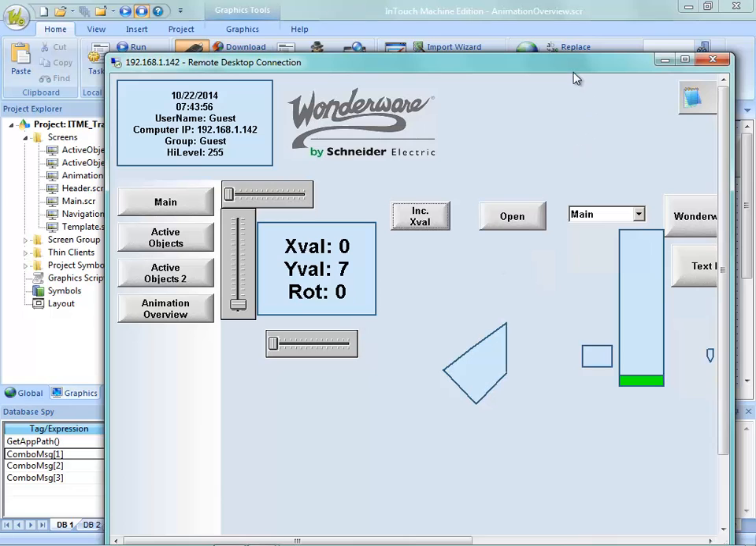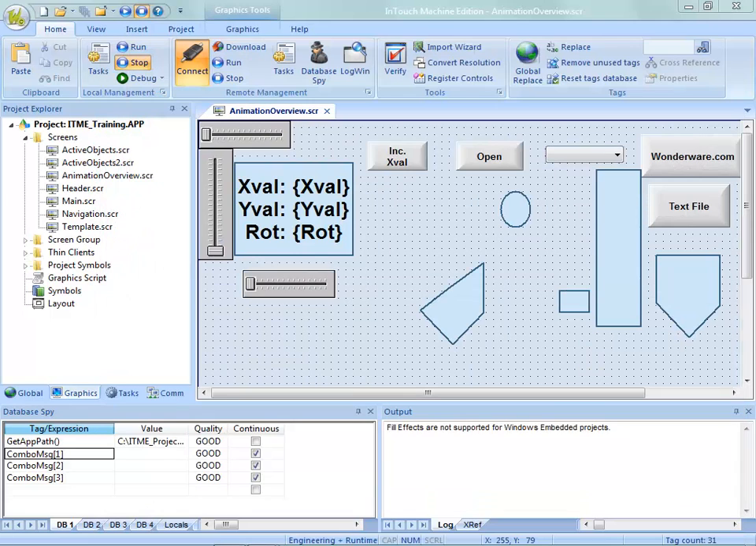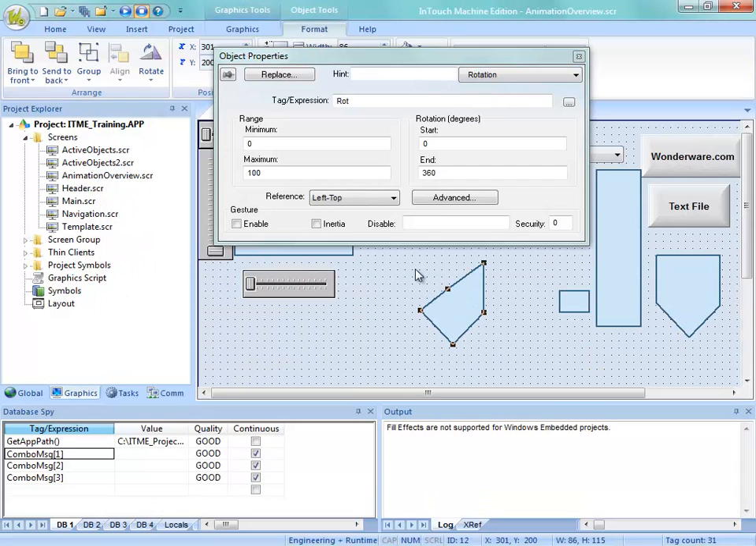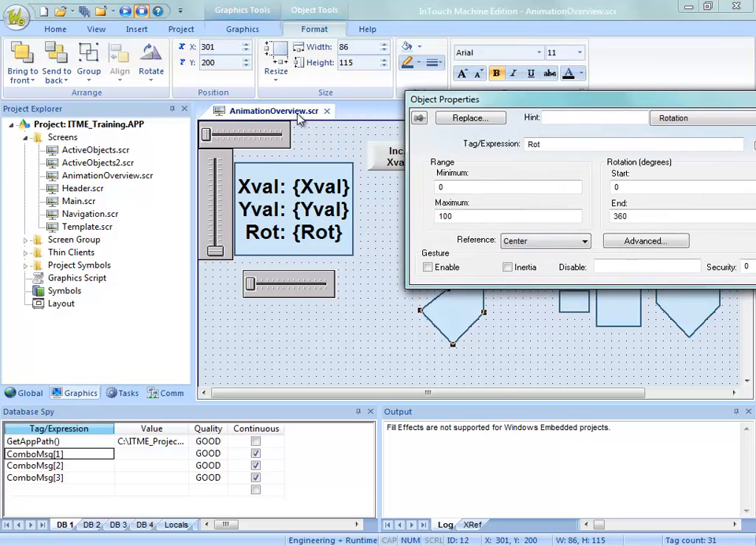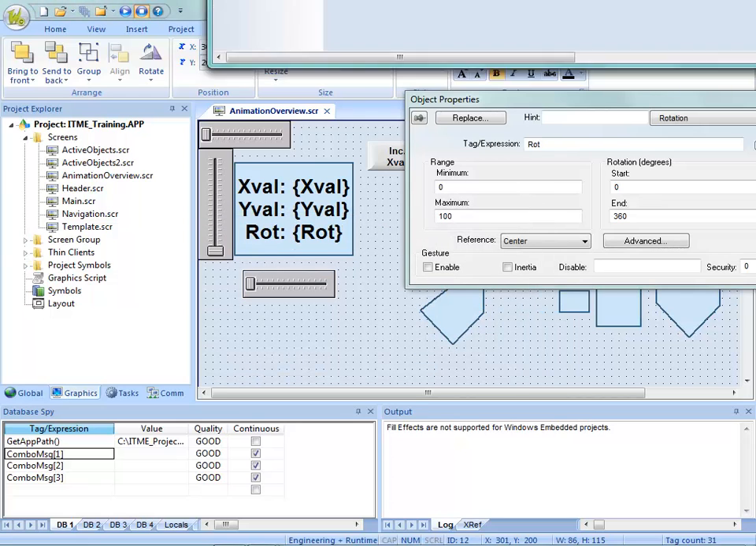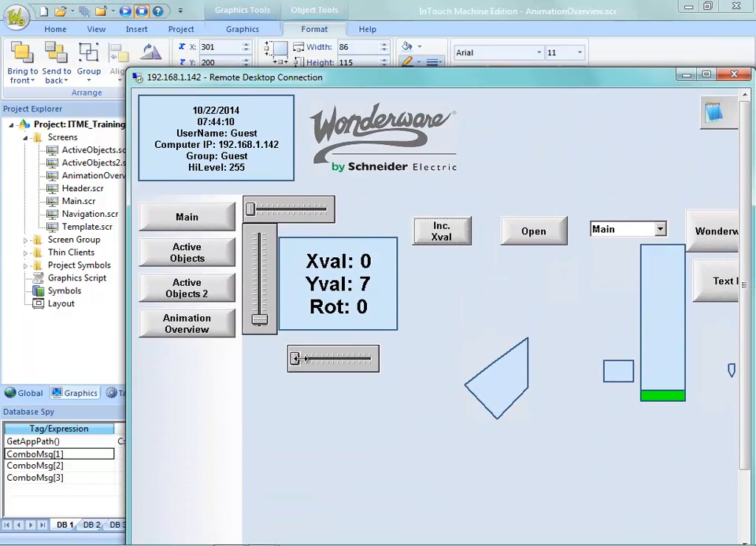If I wanted to rotate that around, let's say, the center, I could pick the center as a reference point. And now when I save this, bring this back into view here, it rotates around the center. That's the center of that bounding box.